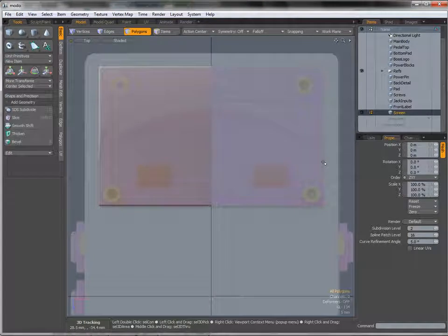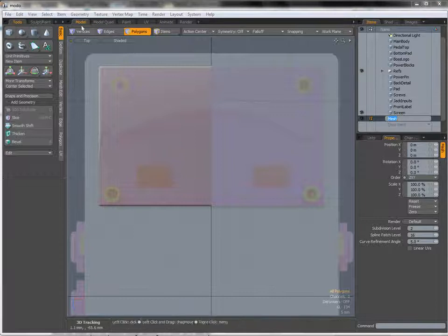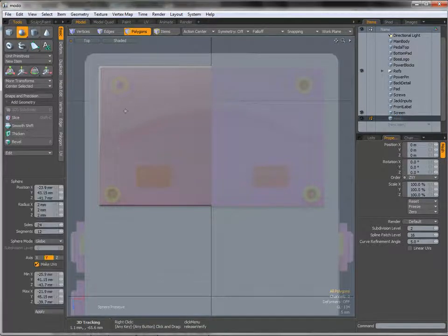Before we create the sphere, I'm going to come down and click on New Item Mesh. I'm just going to create a temporary mesh. I'm not going to rename it, but we're going to be working in here. And then when we've created the sphere and the cylinder, we're going to cut everything from this layer and paste it into the screen mesh item. So with mesh selected, I'm going to come up to the basic tab and activate the sphere tool.